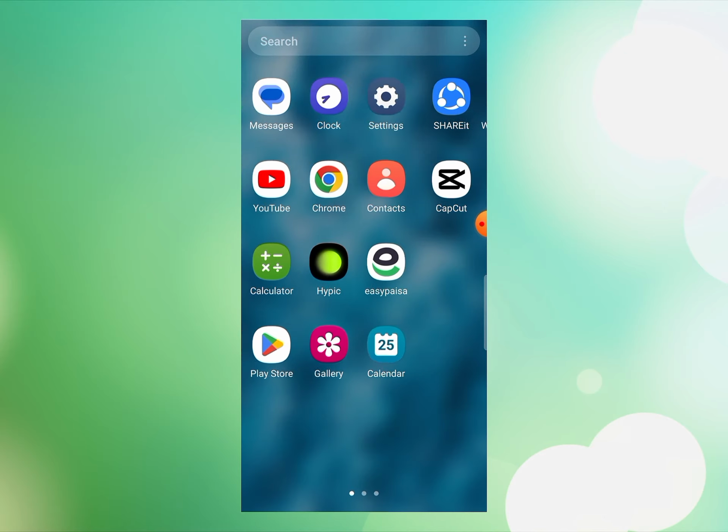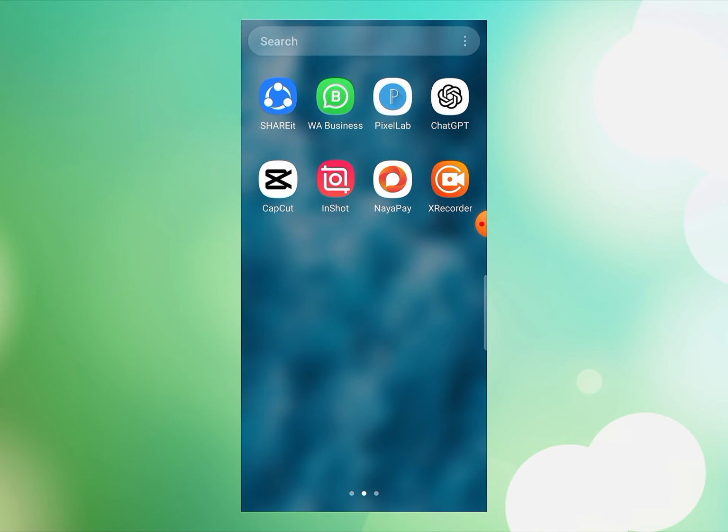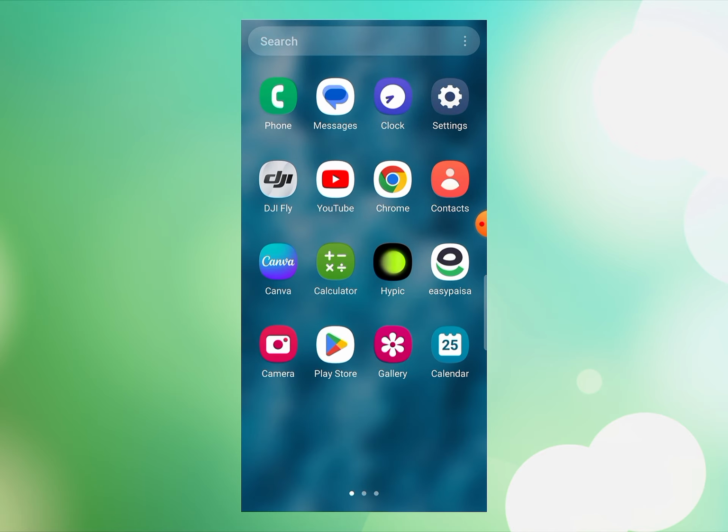In this video, I'll tell you the best alternative of Photoshop for your Android mobile. So if you want to design photos by using your mobile, you can use this app. The app is Hypic Photo Editor. In this video, I will tell you how you can use Hypic Photo Editor.